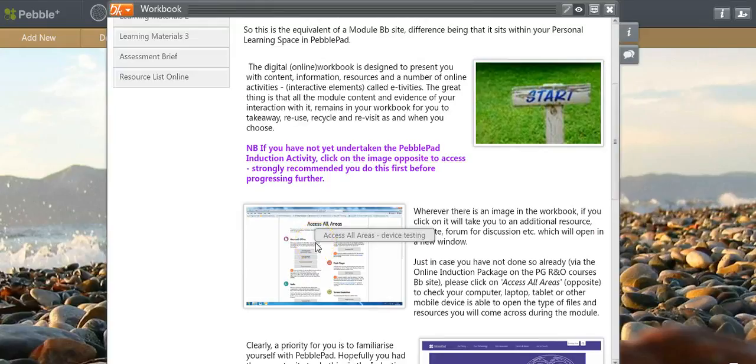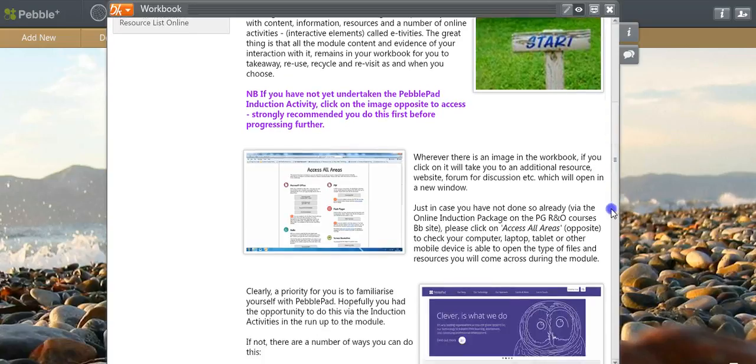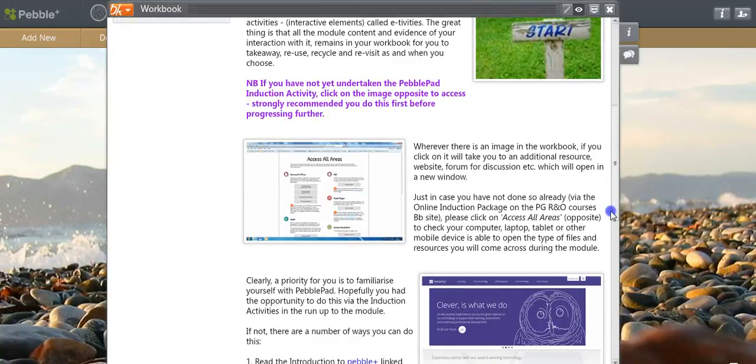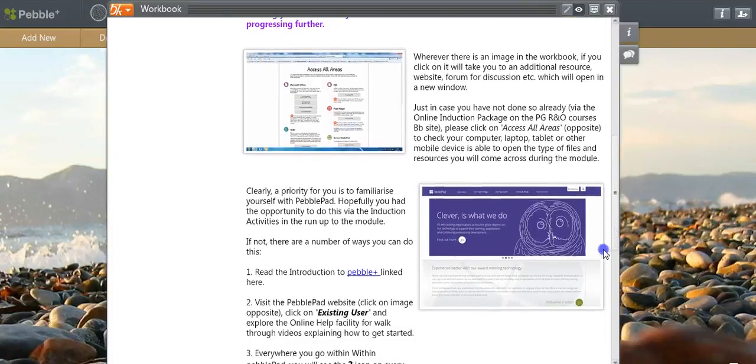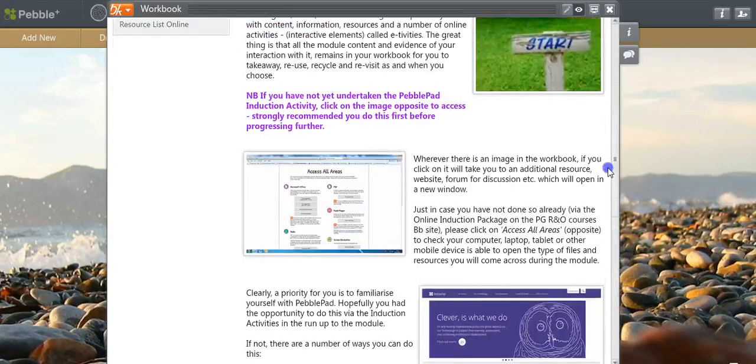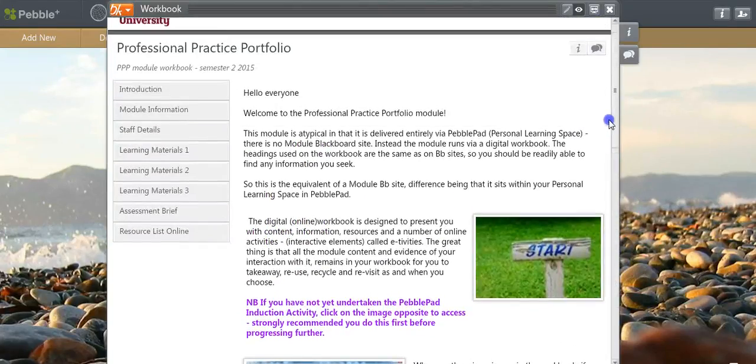For example, here there's the Access All Areas device testing site, which allows you to have a look at the kind of files you're going to need to open and view. You can test your computer, tablet or mobile device to see whether you'll be able to access things, and if there are things you can't access, there's guidance and advice to follow as well. Wherever there's an image, there's usually supporting resources, or a link to a forum or a site where you can enter into discussion and make postings.